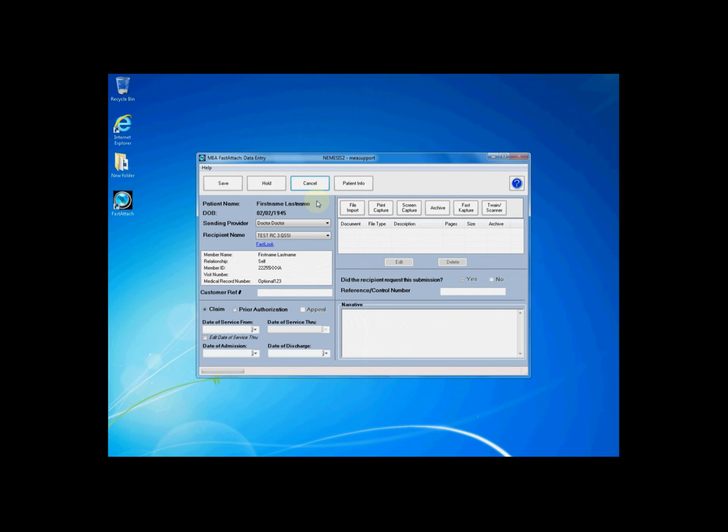Once on the Data Entry screen, you can review the information you entered on the last screen for accuracy. If you notice that anything needs to be changed, click on the Patient Info button at the top of the screen in the center. On the bottom of the Data Entry screen, you have a Data Service From and Data Service Through. These fields are required. Dates must be in a 2-digit, 2-digit, 4-digit format.